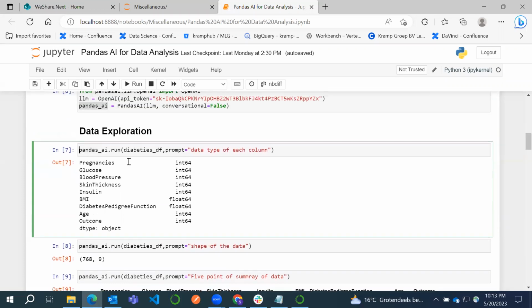So all I need to do is to just use the run method. Inside this run method, pandas.ai.run, the first parameter is the dataset on which we are going to perform the analysis, and then the prompt. Here you have to write down your message, like what is the result you want to know.